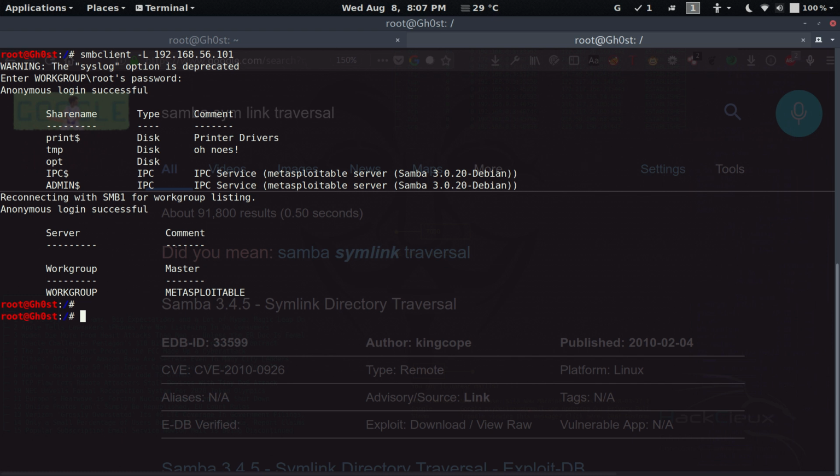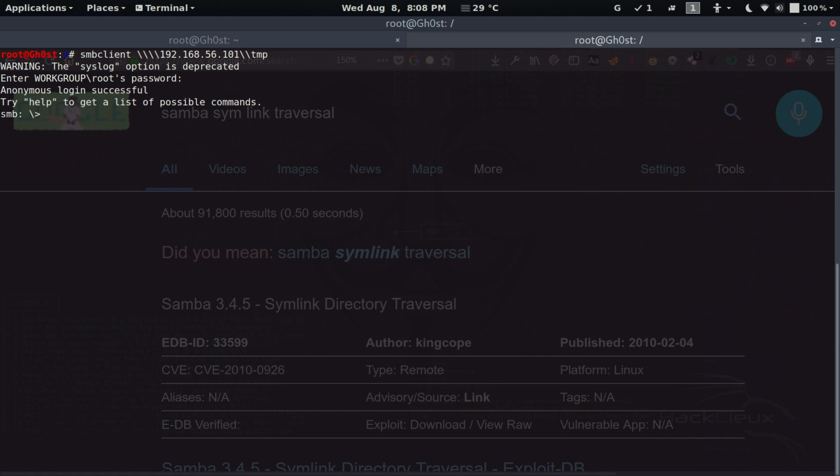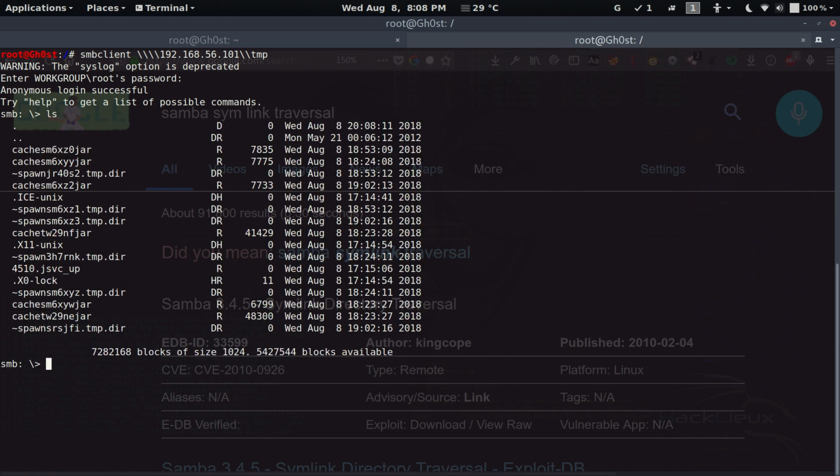So for instance, first I need to go into the tmp directory. So I would do smbclient, backslash backslash 192.168.56.101, then backslash tmp, or else the directory I want to open. Press enter, enter for password, and here you are. Anonymous login successful. So I have anonymously logged into SMB.